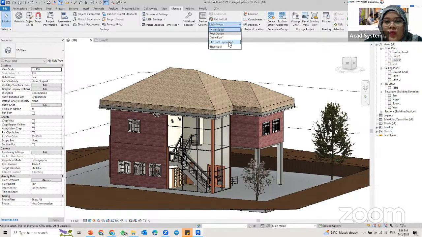So what is the primary option? The primary option is the default option for the main model. Anything you add at the primary option will be in the main model. Okay, it's okay. Just like that.